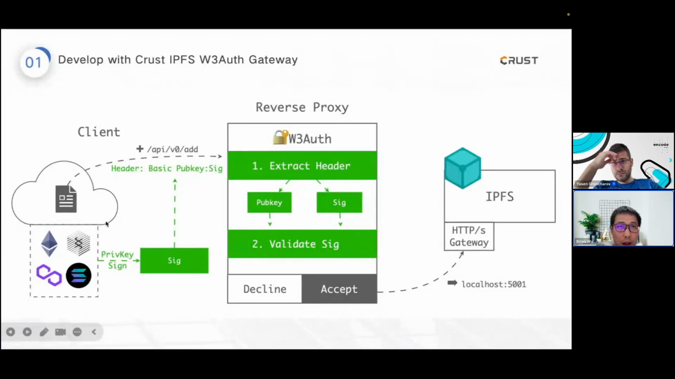Let's say, for example, on the client side, if you want to upload files through this gateway, you first sign your public key with your private key using any Web3 wallet, like Ethereum wallets or Polkadot wallets, and then you will get a signature. Then you can call the standard IPFS API with the basic auth header in this format. When the server side receives the request, it will parse the header and extract the public key and signature from it. If it validates the signature of the public key successfully, it will proxy the request to the backend standard IPFS gateway.